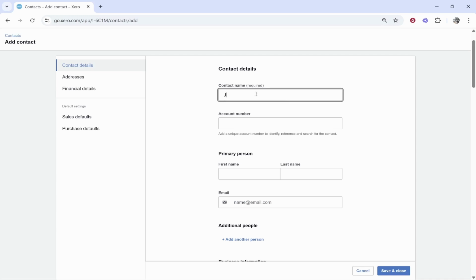So let's say this contact is John Smith. We can then enter an account number. This is going to be the account number for your reference, so we'll just put J Smith. This will make it easy to actually find them.